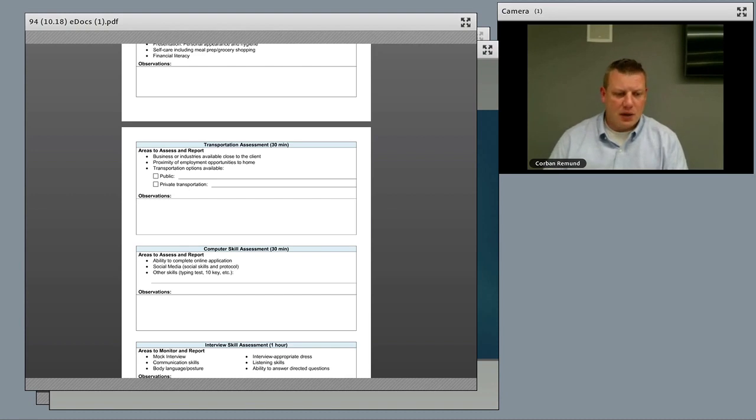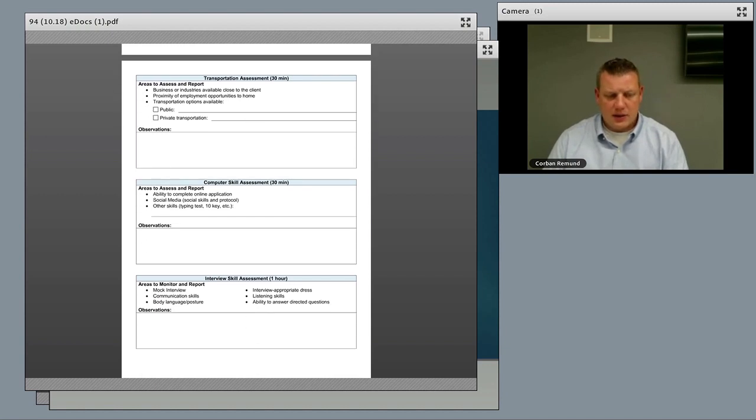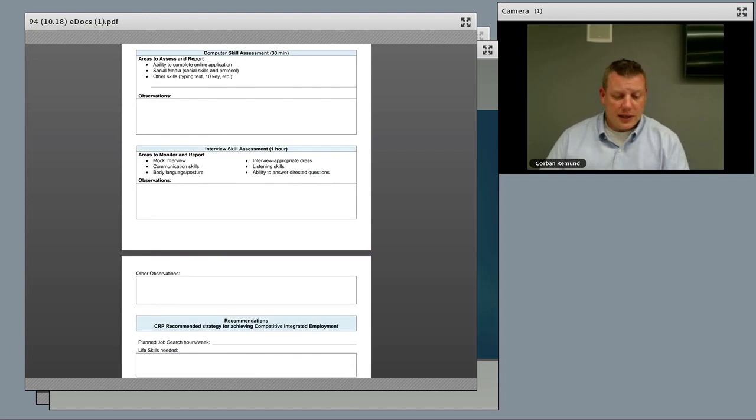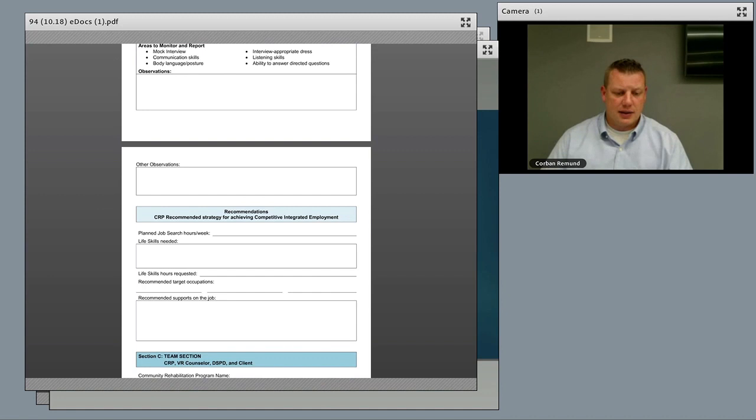Below that is a computer skill assessment, where there basically are very few, if any, positions anymore that don't have some interaction or interface with some type of computer, whether it's simply clocking in to the job. And so we want to assess what their skill level is with that and report back to the counselor. Then you will conduct an interview skill assessment and have an hour to check into those skills. And then there's another box here for other observations that might be different than what you saw in these other areas that you would like to list.